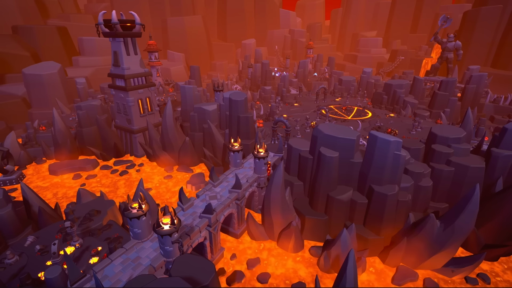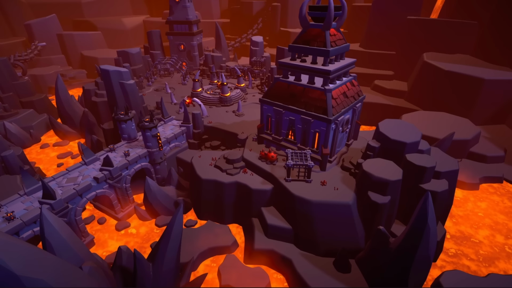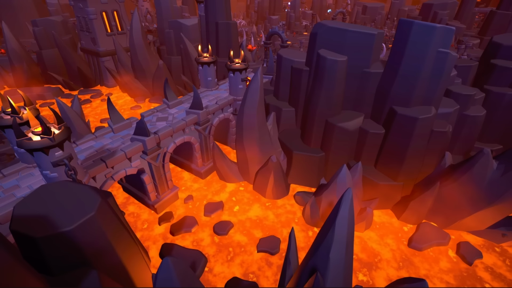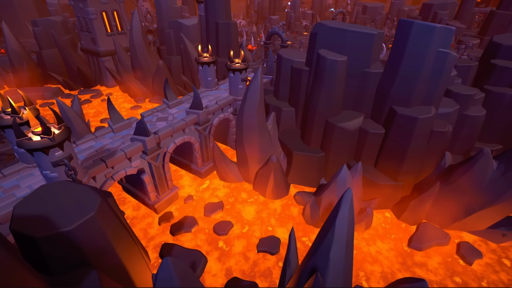Hello, today I will show you how to create lava effect with Unity shader graph. By the end of the tutorial you will have a material like this. It will fit well into projects with fantasy setting. So let's learn how to create such a shader.